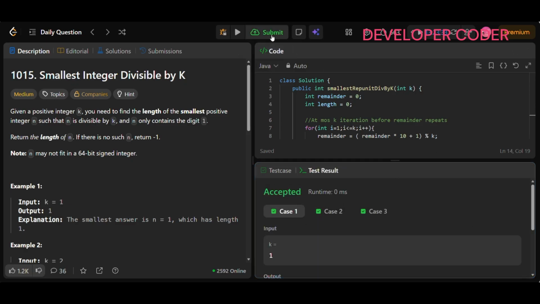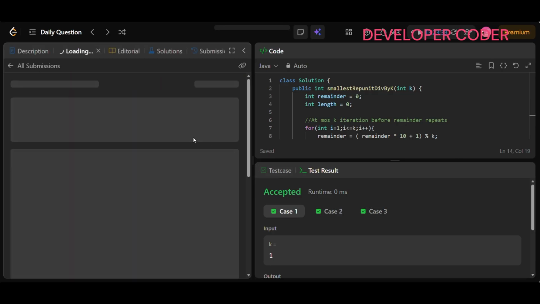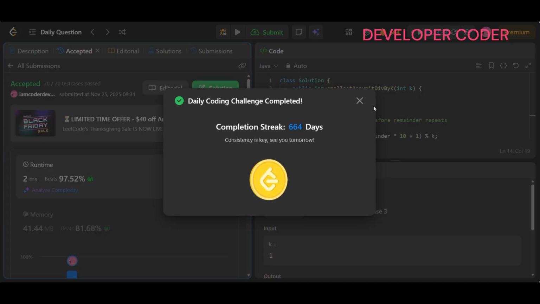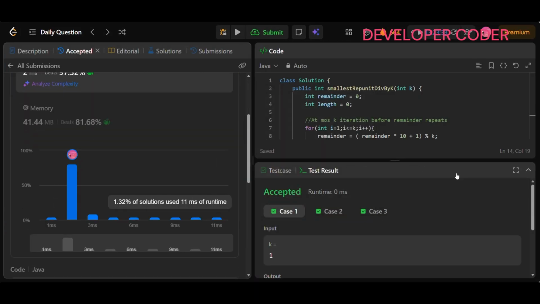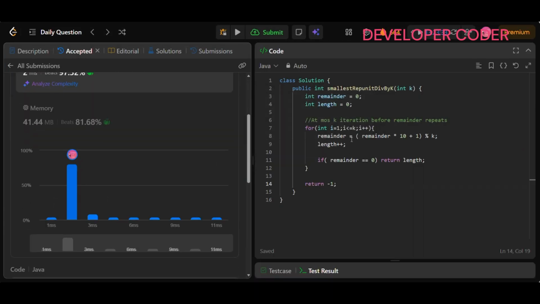solution is empty, right? Let's submit it actually, right? All the test cases are passed. Let's submit it. So our solution is also accepted, right? Okay, now here for this one, if you see, we are only running one loop until k, so you can say O of k as the time complexity, right?